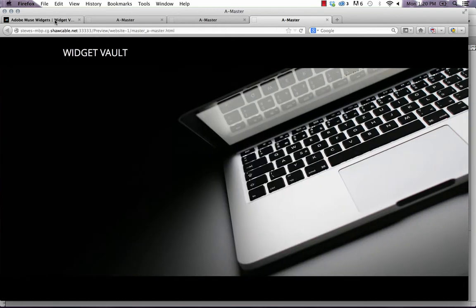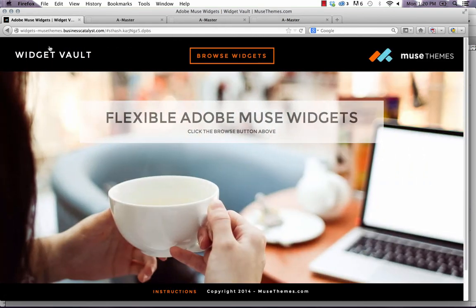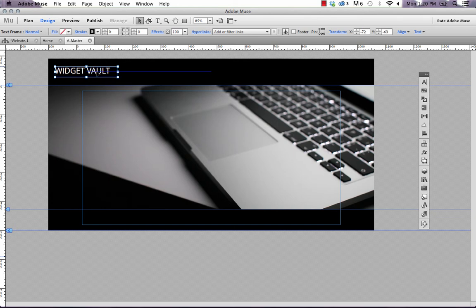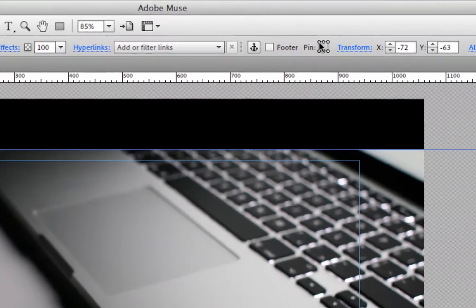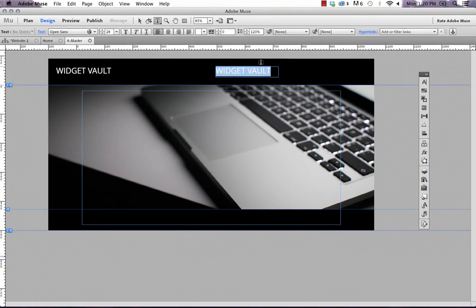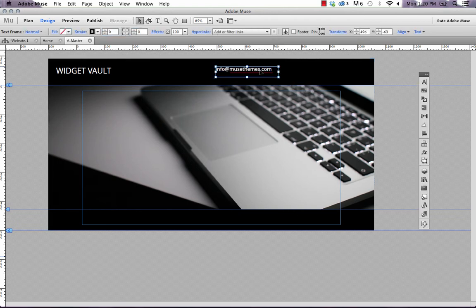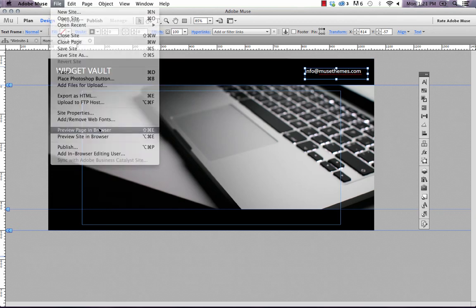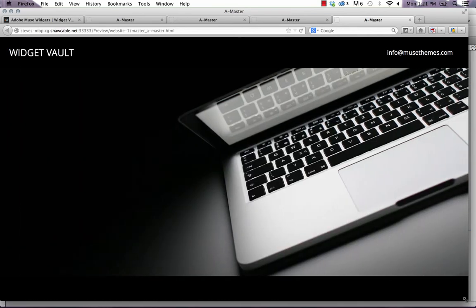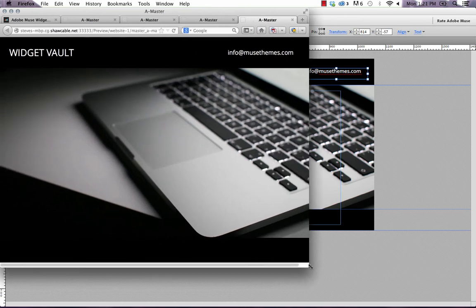And I think if we go back to the vault, you can see that this is shifted over to the left a little bit. That is also pinned. Same thing with this logo on the right. So if we jump back to Muse and I move this over all the way to the left side, and then I click to pin that to the top left side, we could put something else over here like contact info. I'll just put info@MuseThemes.com and shrink that down so it fits. Let's just move that over to the right side and change the pinning to the right. Okay, we'll preview this in the browser and see. There, so now the widget vault logo is on the left side, contact info on the right, and as we scale the browser down, they simply stay pinned and get closer to each other.